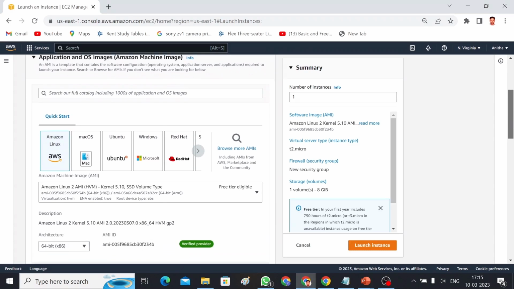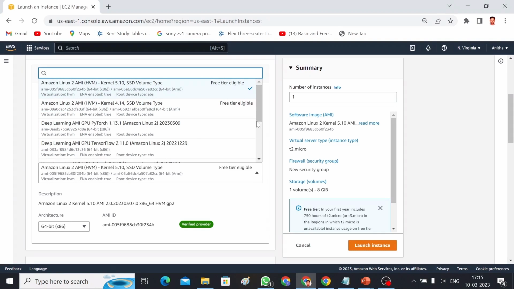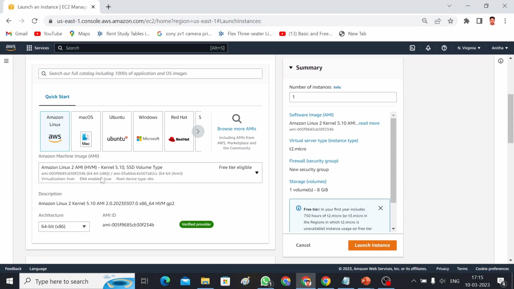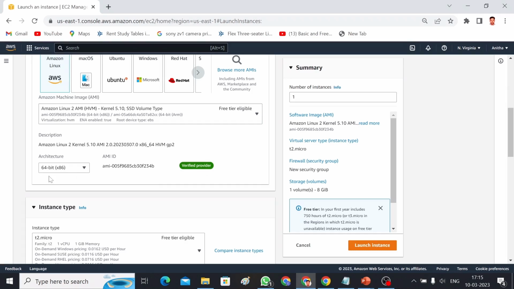There are different versions available. In the drop-down you can find many versions, but currently I'm going to choose Amazon Linux 2 AMI. And this is the architecture model. I'm choosing 64-bit with the x86 model.